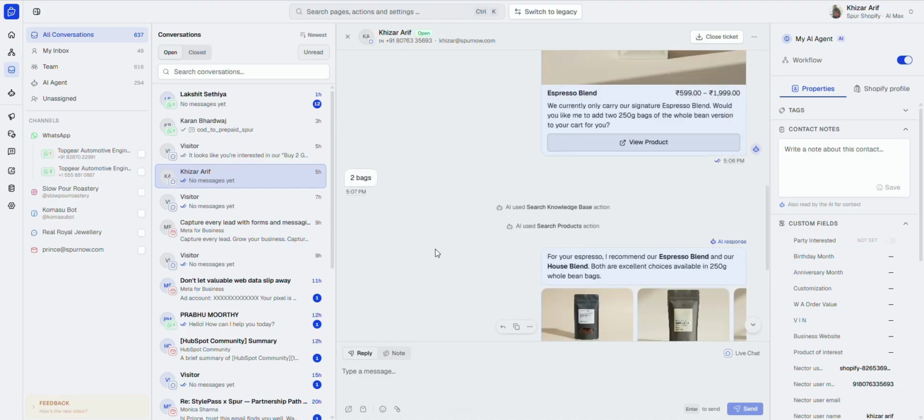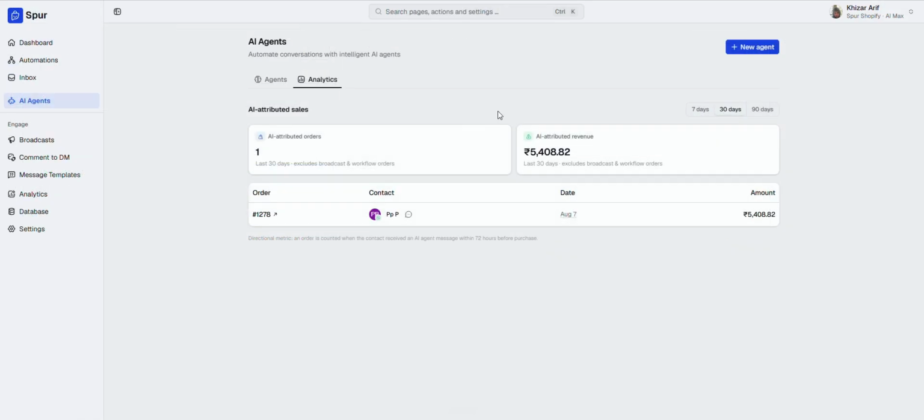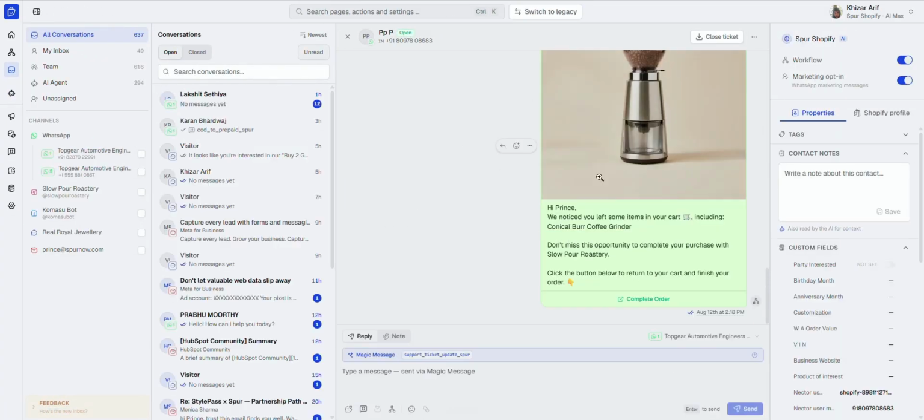Now, there are two ways to get to the inbox. One is here, when you press this inbox button, you get to this screen where all your chats are. There's also another way where you can jump straight to a conversation using the view conversation button elsewhere in Spur. Let's say you're checking your AI agent analytics. What you will do is click on this button that is tagged view conversation. You tap on it and it takes you to that conversation that the AI agent handles.